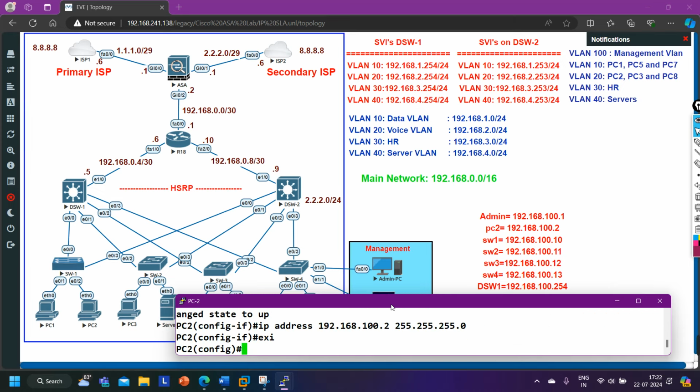Then go to distribution layer switch 2. On distribution layer switch 2 I'm going to configure the second last IP address from the subnet. So interface VLAN 100 and say IP address 192.168.100.253 255.255.255.0 and say no shut. Done. Now show IP interface brief. You can see line protocol and status both are up.